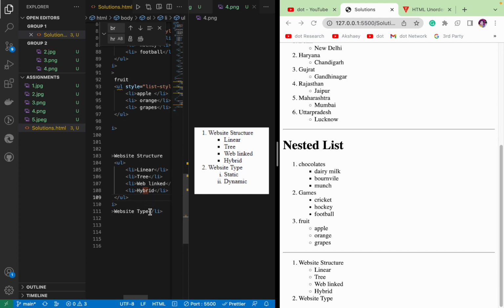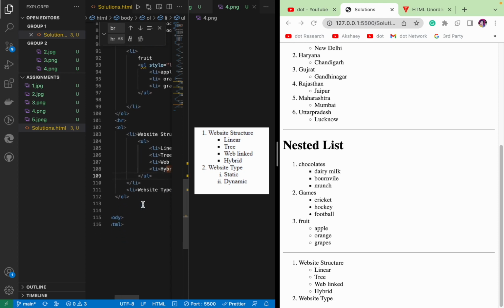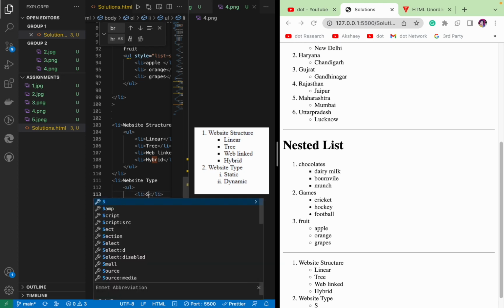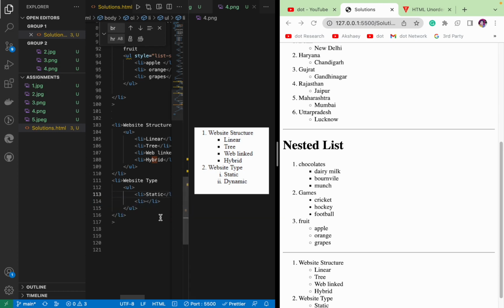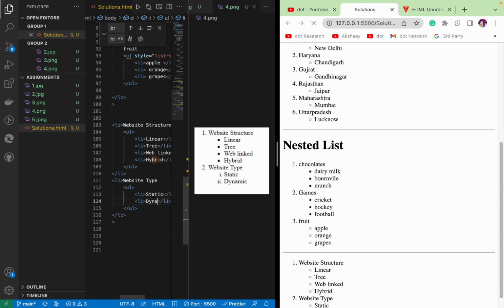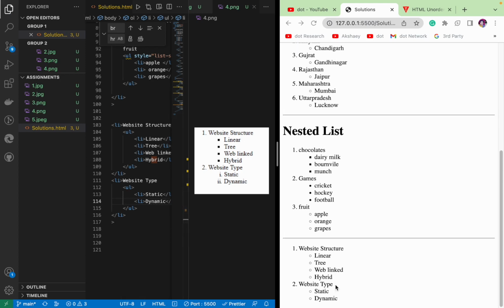And for the second thing also, you just need to copy the structure. So the structure is an unordered list with two list items. Okay, so go and just type this. Now just enter static and dynamic. So we are done with one.